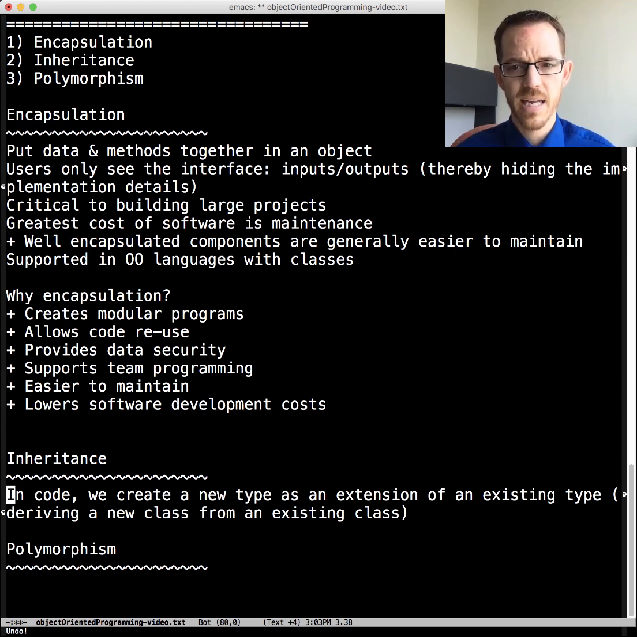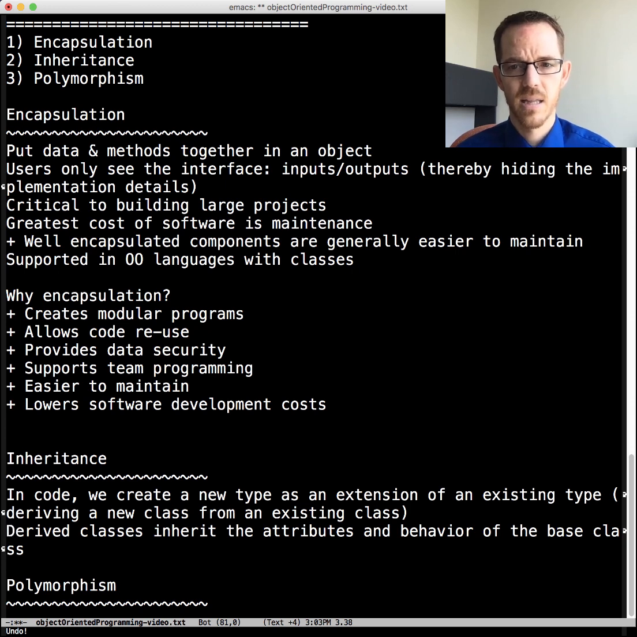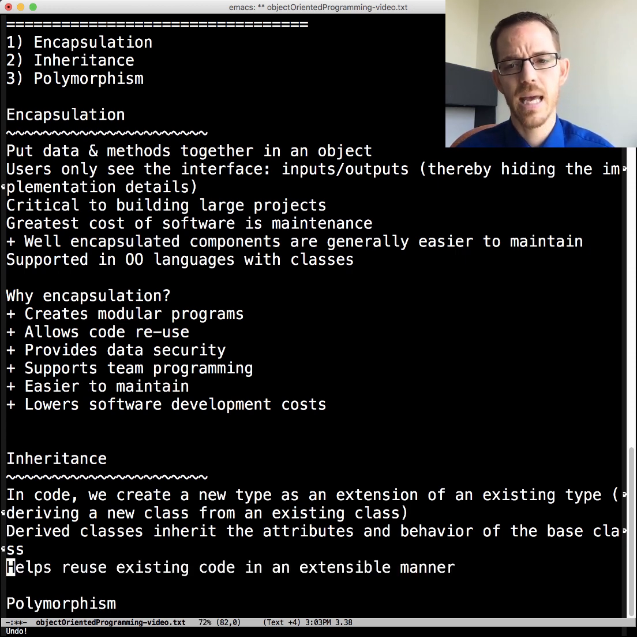So the derived classes inherit the attributes and behavior of the base class. This helps reuse existing code in an extensible manner. This is covered in another module.